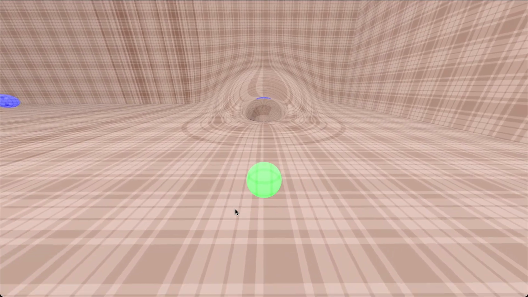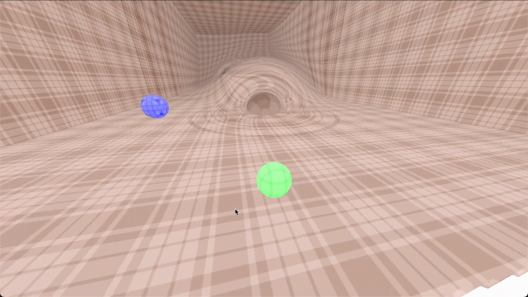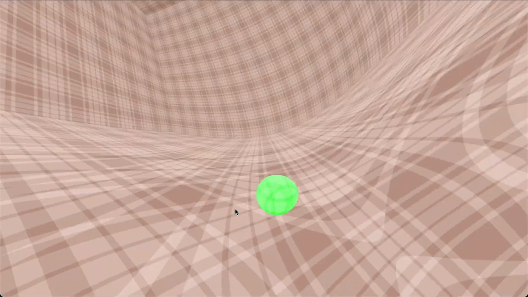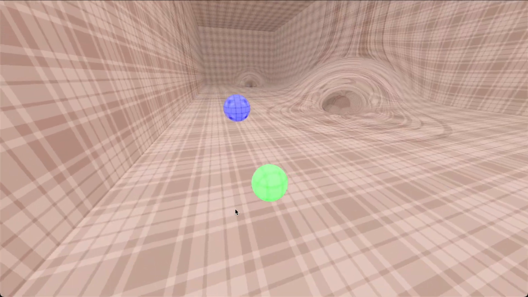So for the first kind of wormhole, I want to show the difference between itself and itself sticking out of a hyperplane, and then itself cut in half by a hyperplane.